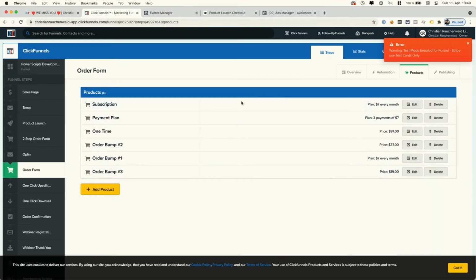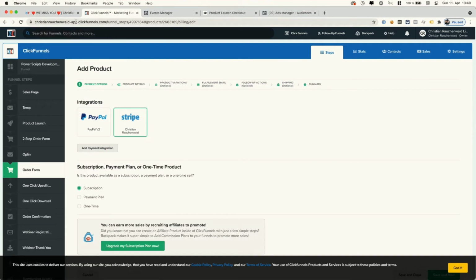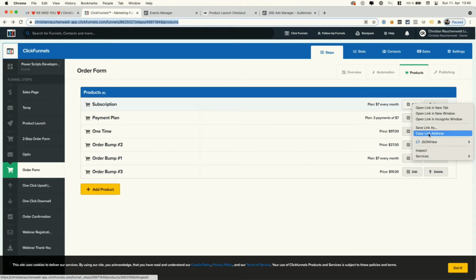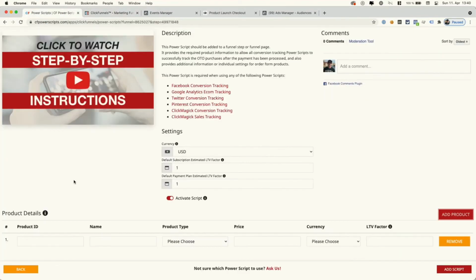Now the first thing we need for every product is the product ID, which you can get by either right-clicking and copy the link address from the Edit button, or you could click on Edit, which would open the product dialog, and then look at the URL where you see clickfunnels.com, funnel steps, then the number here would be the funnel step ID, products, and the next number is the product ID. So you could also copy that number through the URL, but again, the faster way is simply to right-click the Edit button and click on Copy Link Address. Head back to CF Power Scripts, just paste the URL in there and click somewhere else, and it will extract the product ID from the URL.